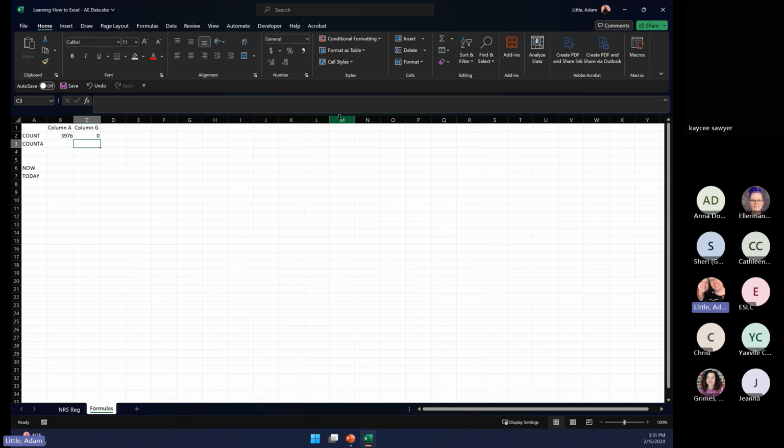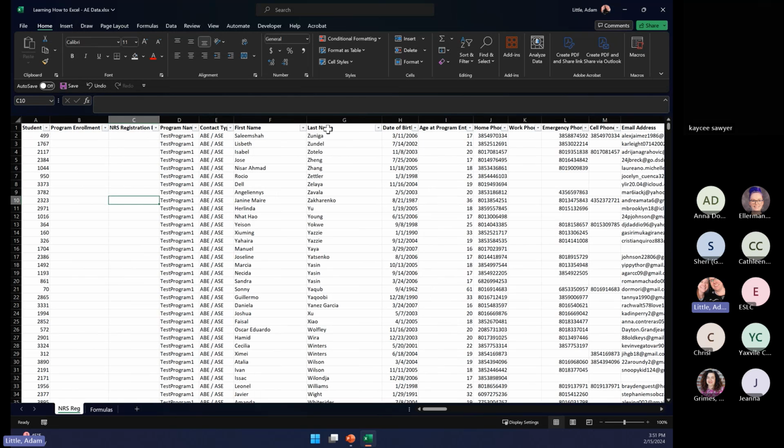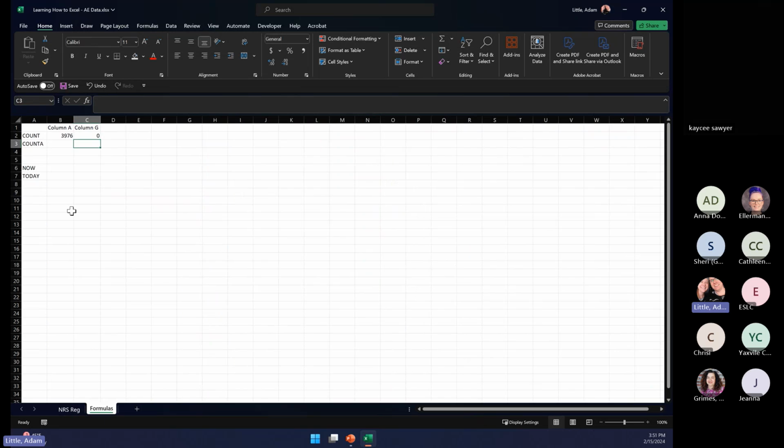Now, I'm highlighting the exact same amount of values, and you can see that inside of here, I do have values because I do have last names. However, I returned 3,976 versus 0. Count only counts values that are numeric. Again, I told you earlier that there are two data types. There's text and then there's numerics. Count only counts numerics, formulas, numbers, dates, that kind of stuff.